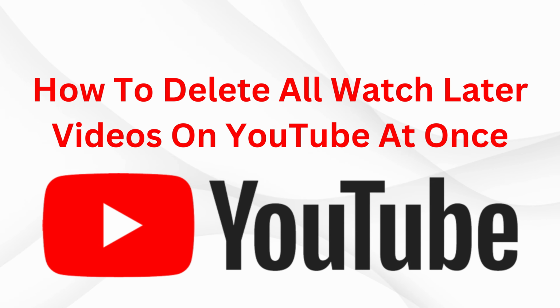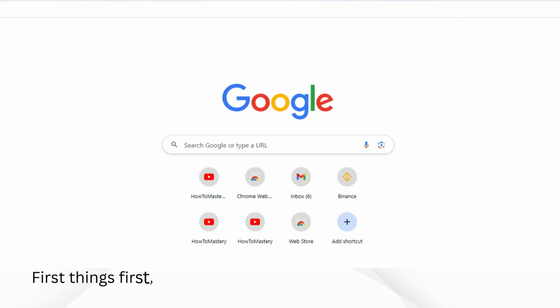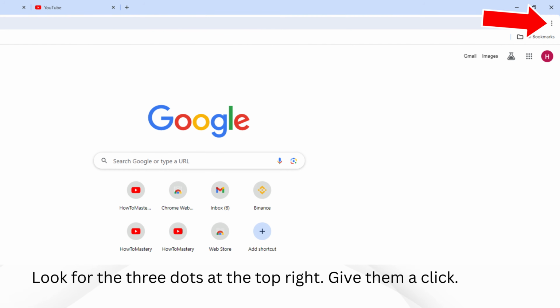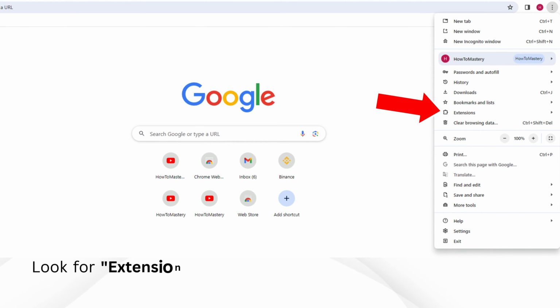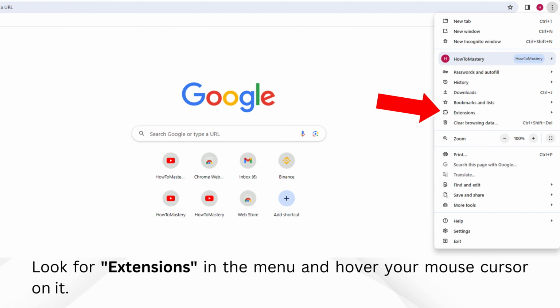How to delete all watch later videos on YouTube at once. First things first, open up your Google Chrome browser. Look for the three dots at the top right. Give them a click. Look for extensions in the menu and hover your mouse cursor on it.